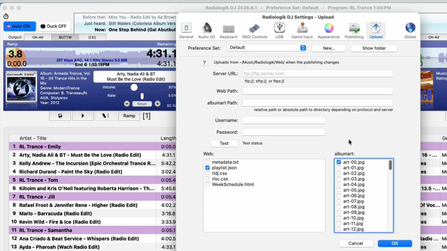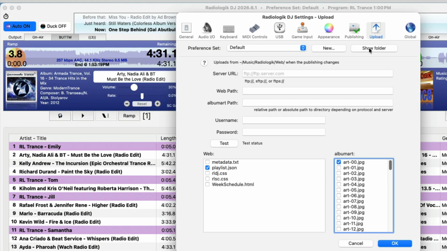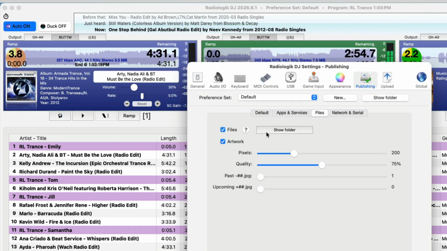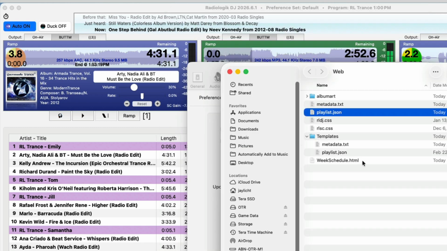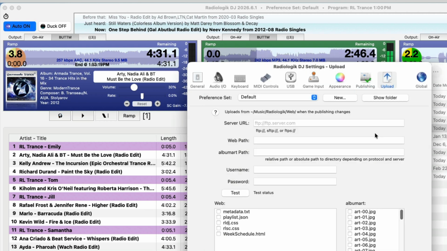I'm not going to set this up right here, but if you look in the help here, here's an example of what it might look like. And this will file publish every time the now playing changes. These files will be updated. The album art will be updated. And right after that, they'll be uploaded from here.